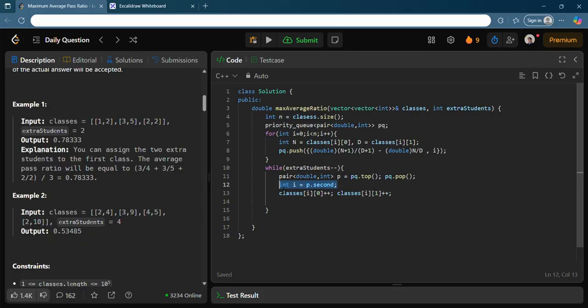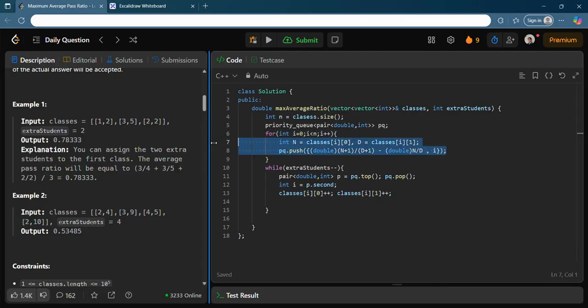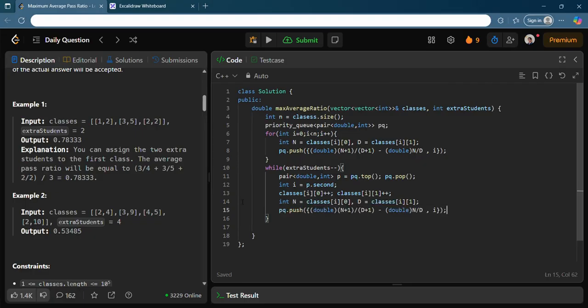And now, you see, you went to the class, you went to the index, you incremented the class. Now you also need to push this, because this has already been popped, right? Now you need to push it with the new value. So you just copy this whole thing again as it is, because that's what we are doing. We are extracting the numerator and denominator again with the new values. These are the incremented values of n and d, and I will just push that again, so that it also contributes to the total gain.